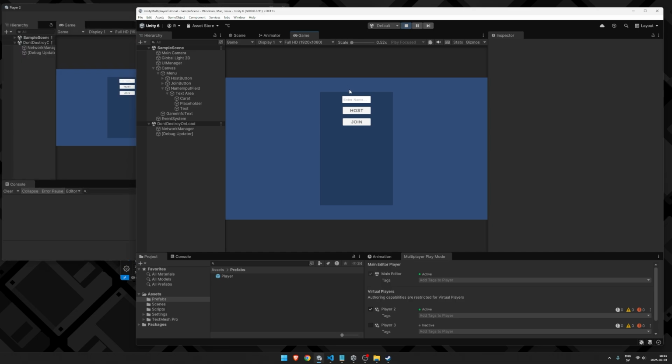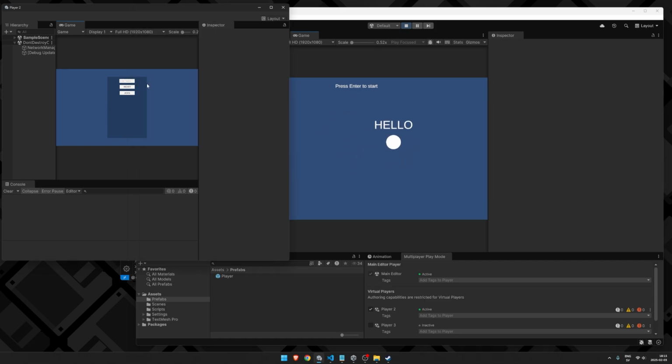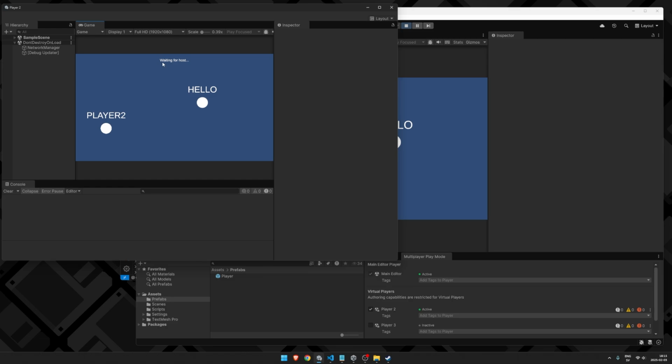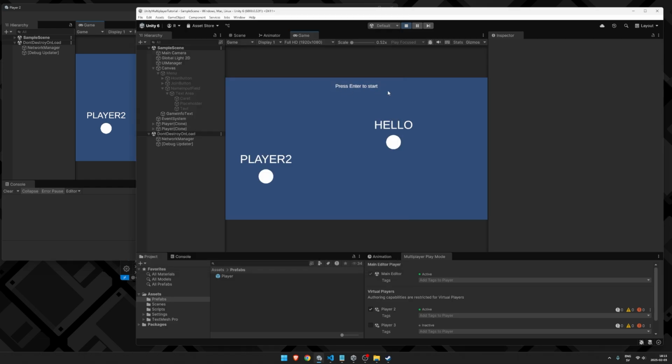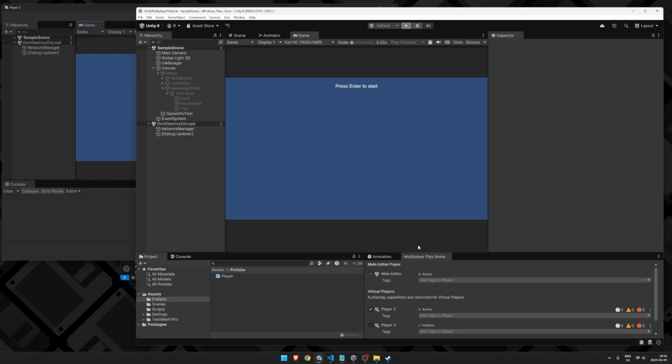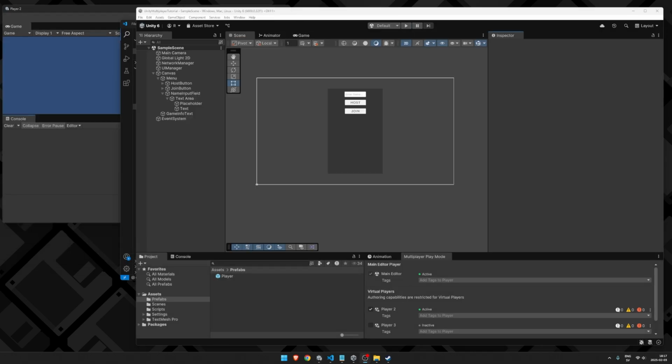And then when we press play and enter a name, I will enter the name hello for the host, move it around a little bit, and for the client, I will say player 2, join, and we can see that the names are synced across the network, and that is awesome. We can see it says waiting for host and press enter to start on the game info text. So everything seems to be working. Very nice.